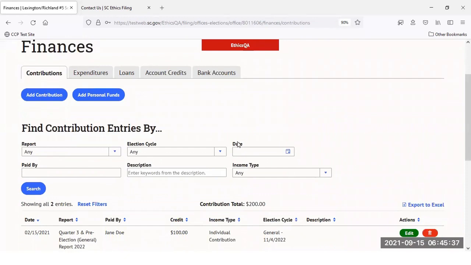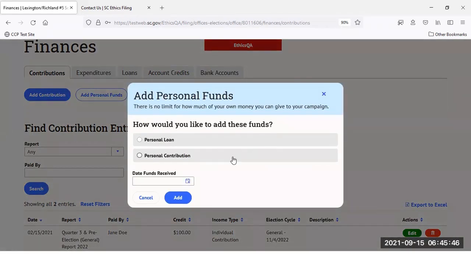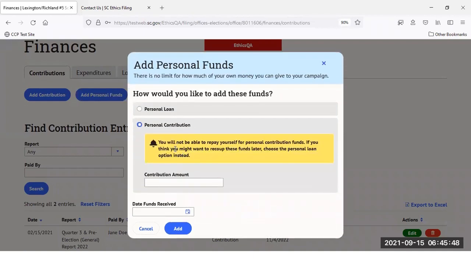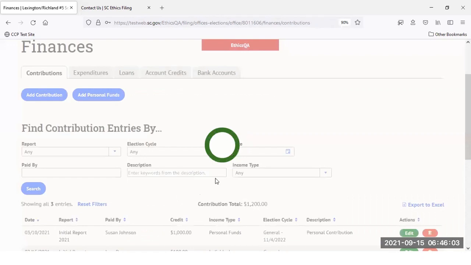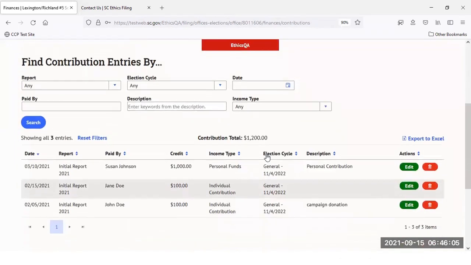If you contributed your own money to your campaign and need to add this money to your account, click the Add Personal Funds button. Select Personal Contribution. You'll enter the amount that you gave to your campaign and the date these funds were given. Click the Add button. The personal contribution will be added to the contribution grid.